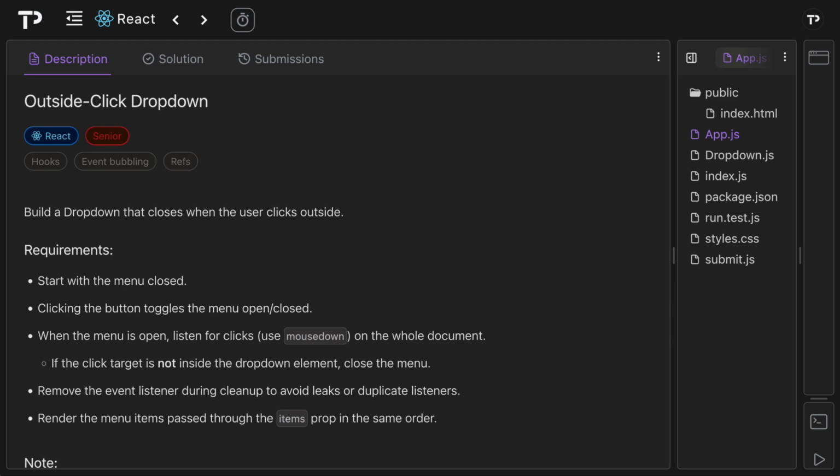In this video, we are going to walk through a coding solution to the classic Outside Click Dropdown React technical interview question. So let's jump in. In this question, we are required to build a dropdown that closes when a user clicks outside.